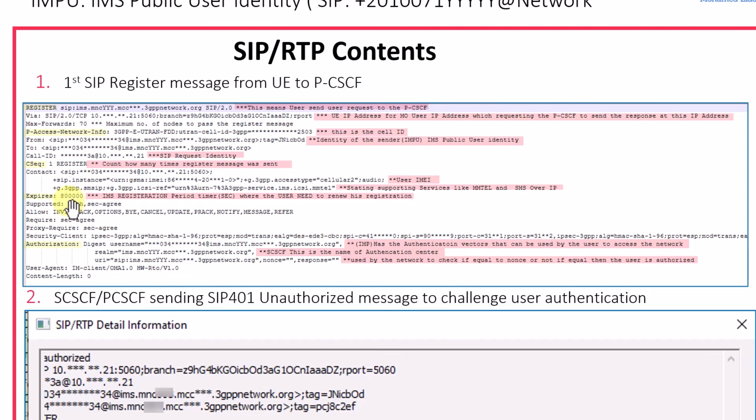This means that the user needs to renew his registration before the expiry of this timer. So in case the user didn't send a renew, for example, assume that he's out of service or whatever, then the IMS will deregister the user from the network. So this is very important also during troubleshooting. And also some of the information before that part.